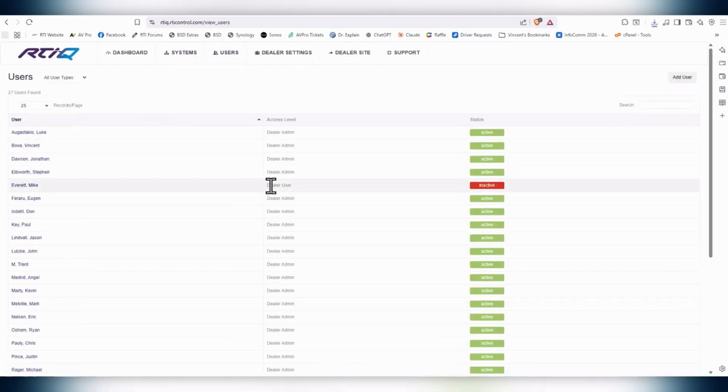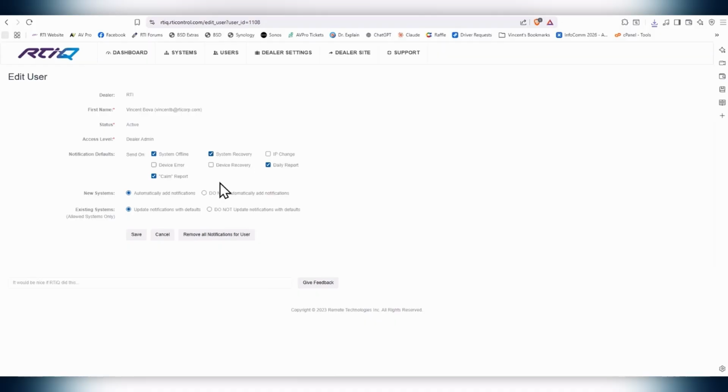Users is going to give you a list of all your employees. Now, if you click on an employee, you're going to be able to set up certain permissions. First, their name and their dealer, their first name and their status in terms of being active or not, their access level. So there's a few access levels that you'll be able to change if you're the administrator account. I'm not the administrator account here. There's admin, there's user, and there's another one that I forget which one it is, but you can basically configure permissions for your installers. So now they can access the same systems you do.